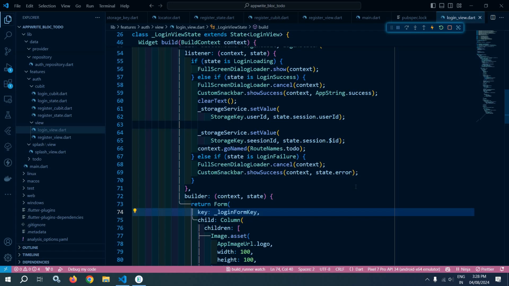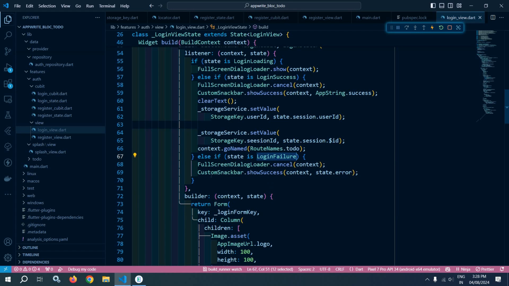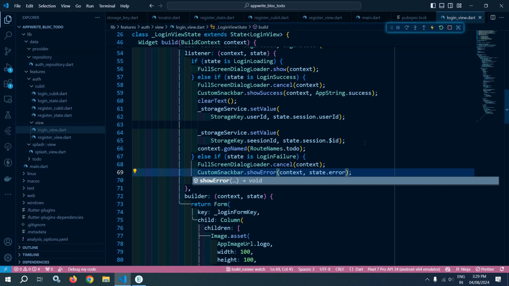In the login view here I have made a minor mistake. Whenever the login fails, instead of using custom snack bar show success, here we need to use the show error method.